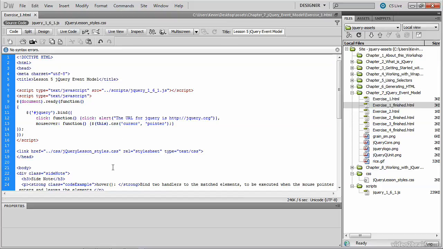This chapter served as an introduction into how to create event handlers with jQuery using the bind method, and you learned how to call multiple event handlers with just one call to the bind method.